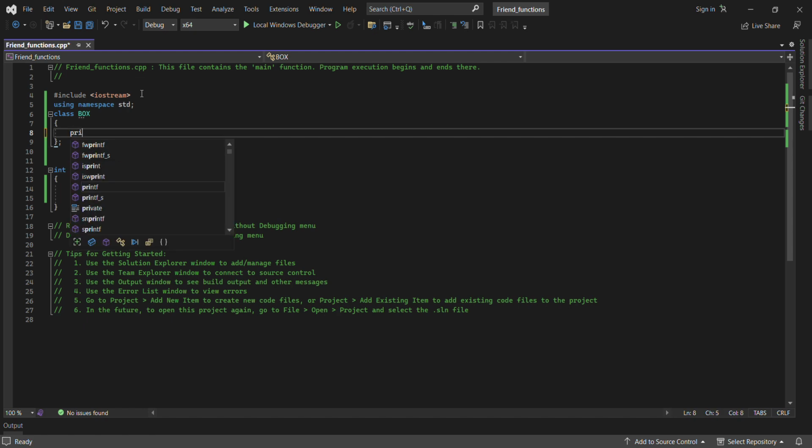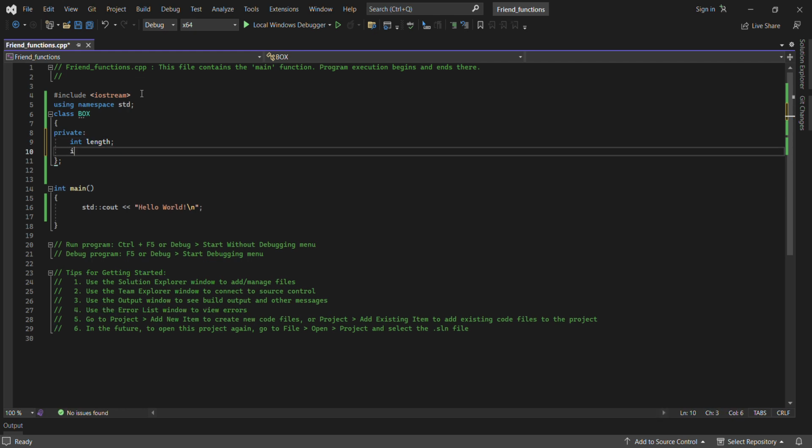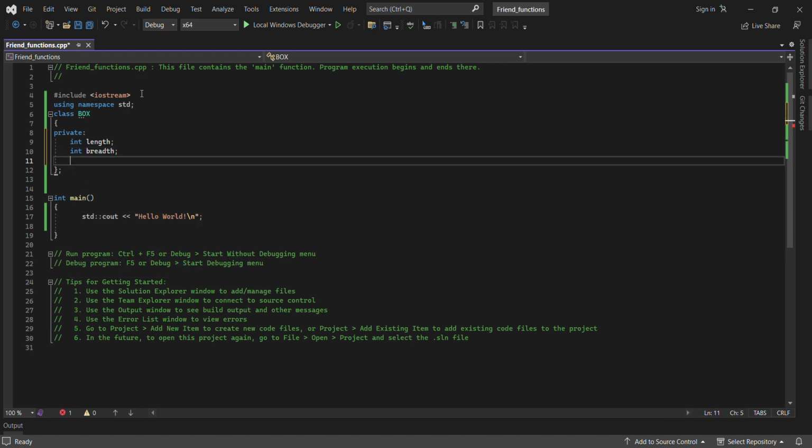So under the private access specifier, I will have three members: length, breadth, and height. Basically the dimensions of the box. So of int data type, int length, and int breadth, int height. So done.